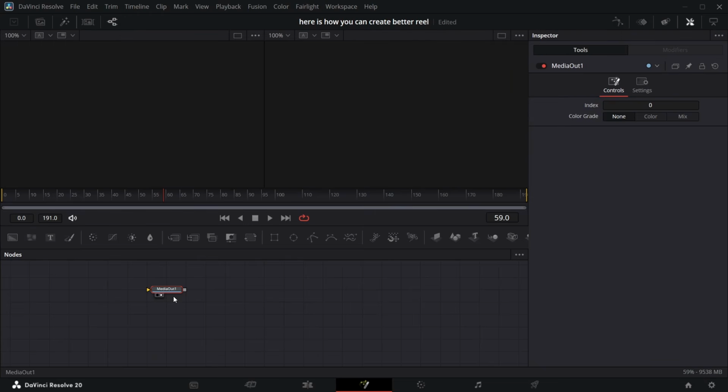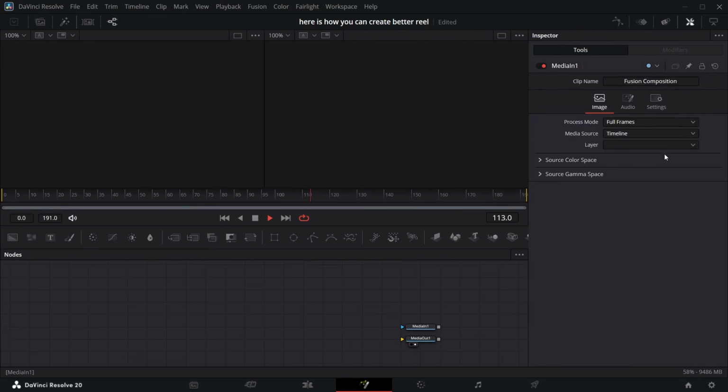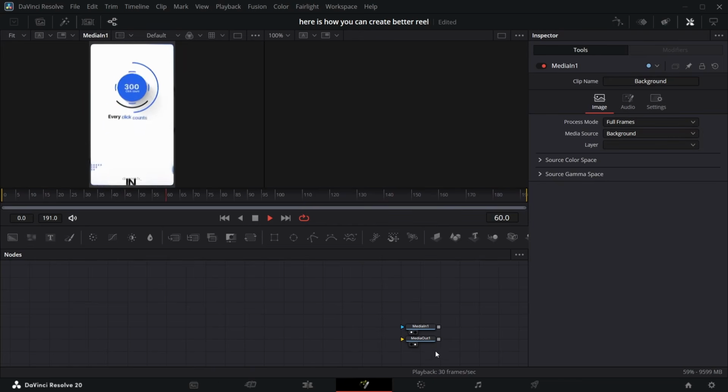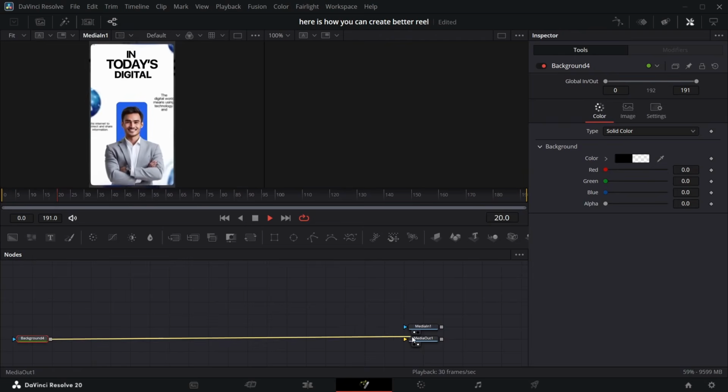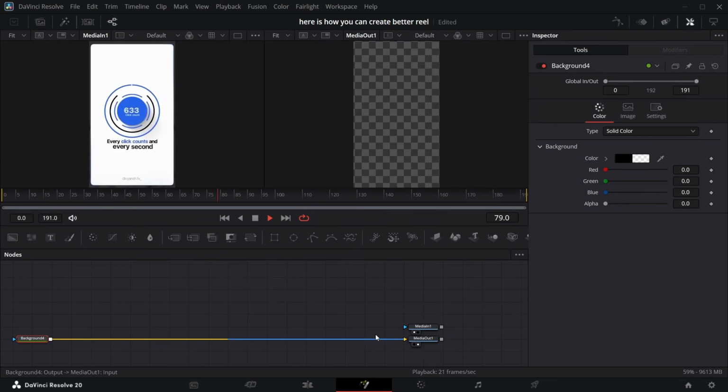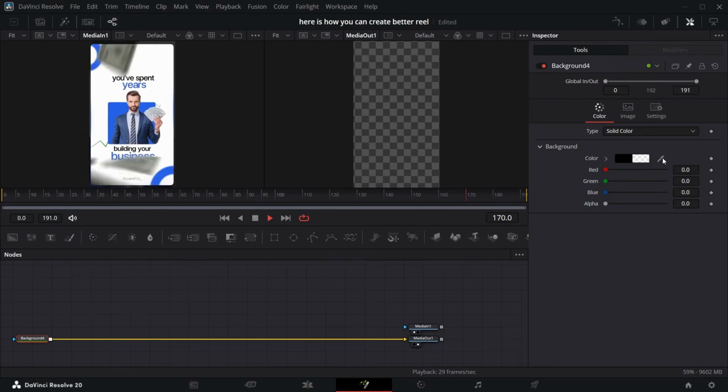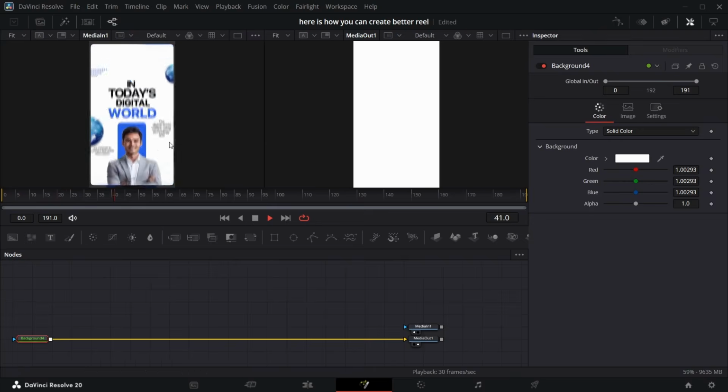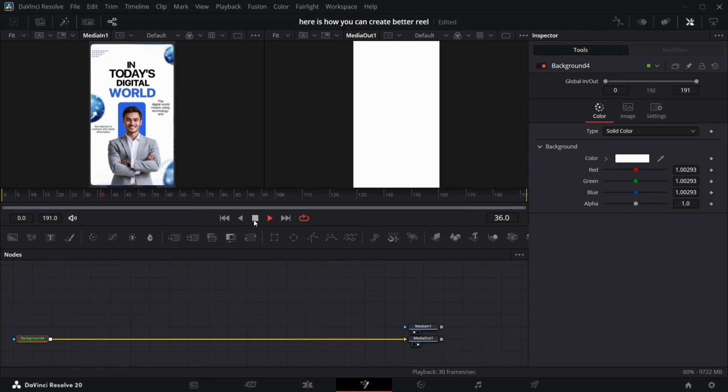In the Fusion page, we have this media out, so I'll quickly search for MediaIn node and change that from timeline to background, and I'm going to view that this way. And this one, I'm just going to get a background node and connect my background node to this one and make this background color this white color here. Then let me just stop this thing from playing.